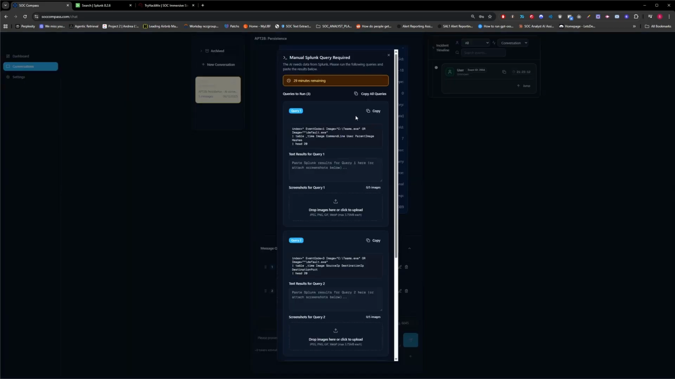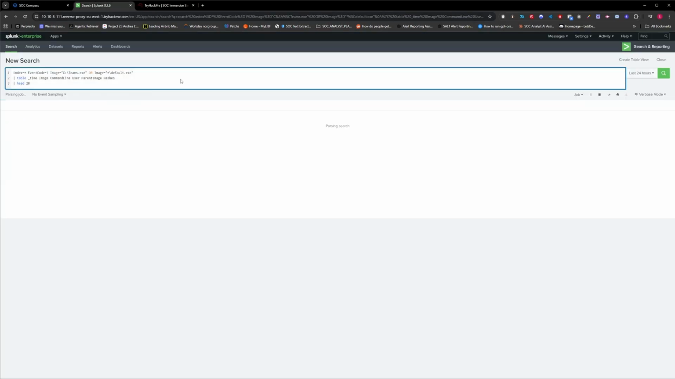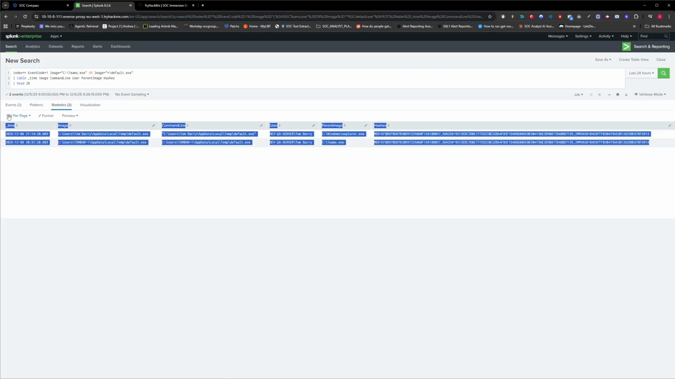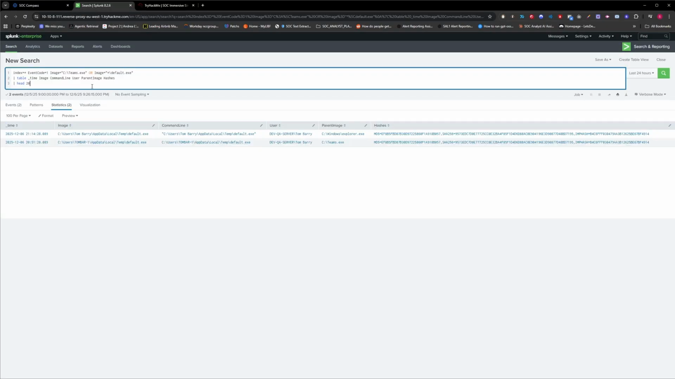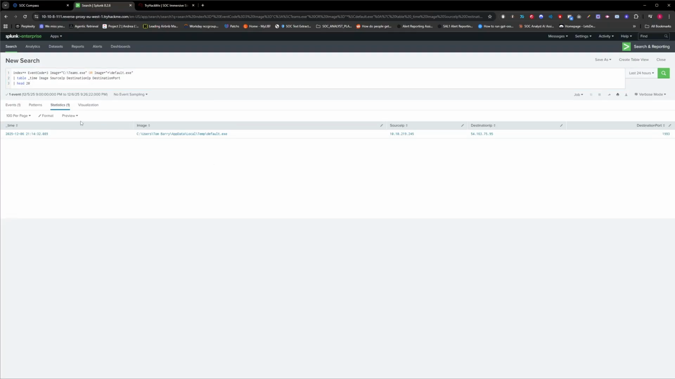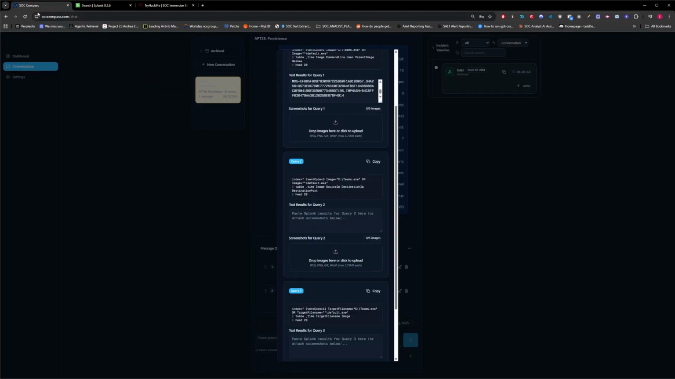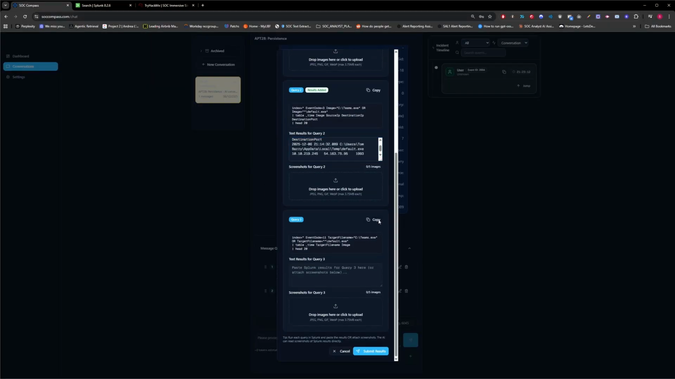We're back. The AI wants us to do another three queries. Copy that, paste that in, click enter, copy all this information, paste it in. Then we're going to do the same thing for query 2. Copy that, paste that in, click enter, copy all of this, paste that in. Then we're going to do the same thing for query 3.